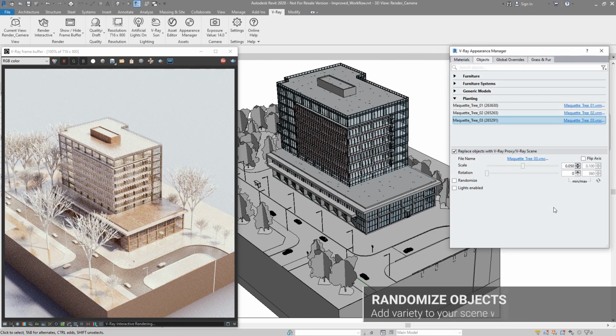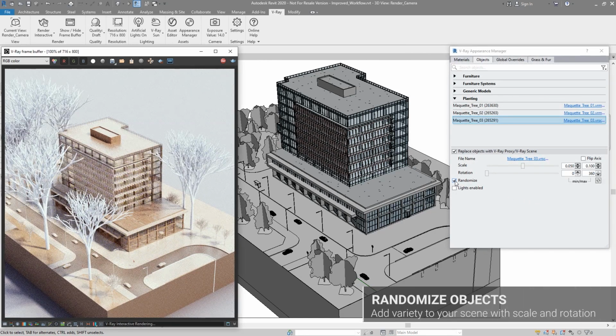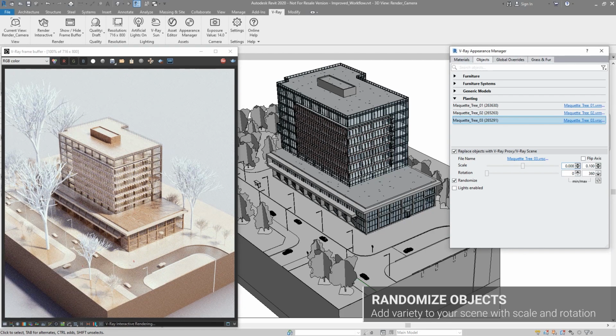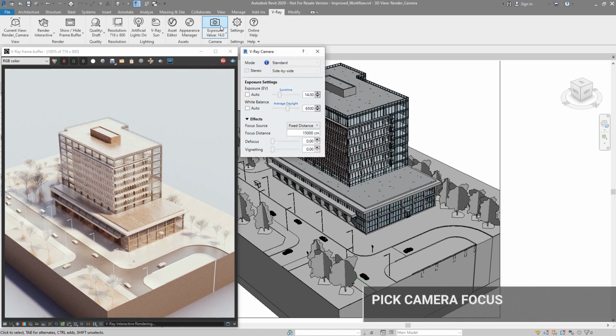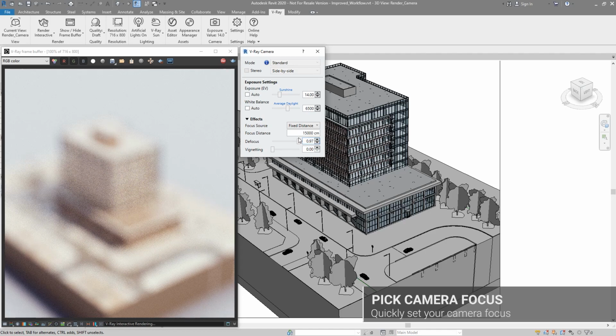Now, you can use our new randomization functionality when working with geometry instances. It randomly scales and rotates values for multiple V-Ray geometry instances, making it simple to create natural-looking scenery such as surrounding forests.